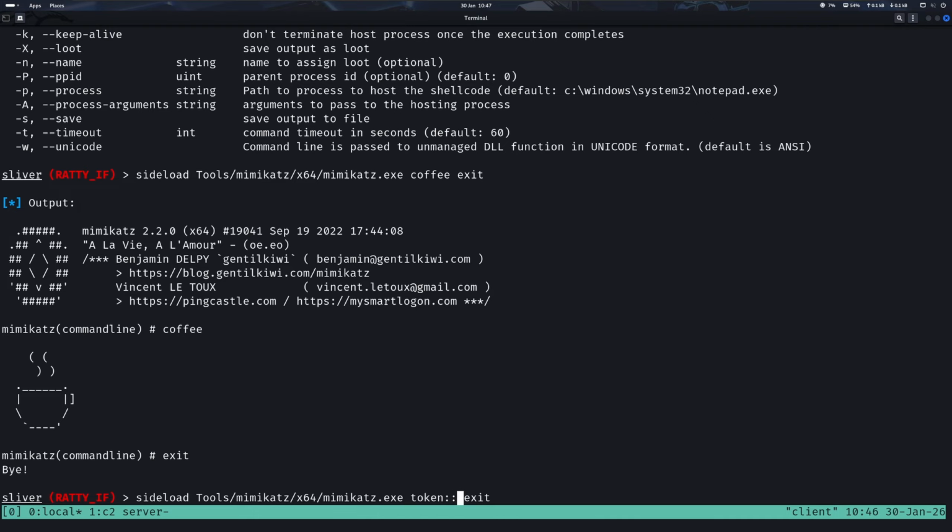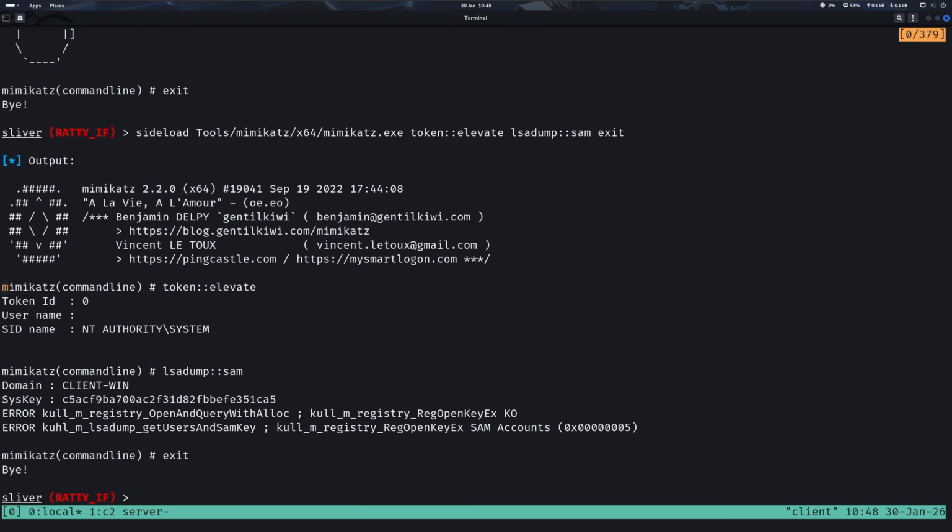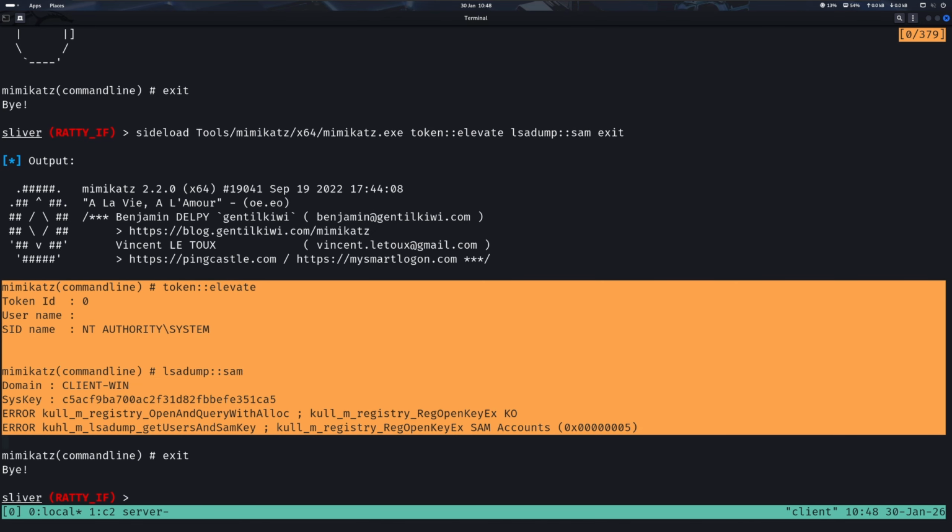So for instance, if we were to specify token::elevate to elevate our context to the local system account, and then pass something like lsadump::sam to dump the local SAM database, you'll see that the arguments we pass simply come after the specification of the tool. Now, because we've not got permissions, you'll see that the command fails. But hopefully this all makes sense.